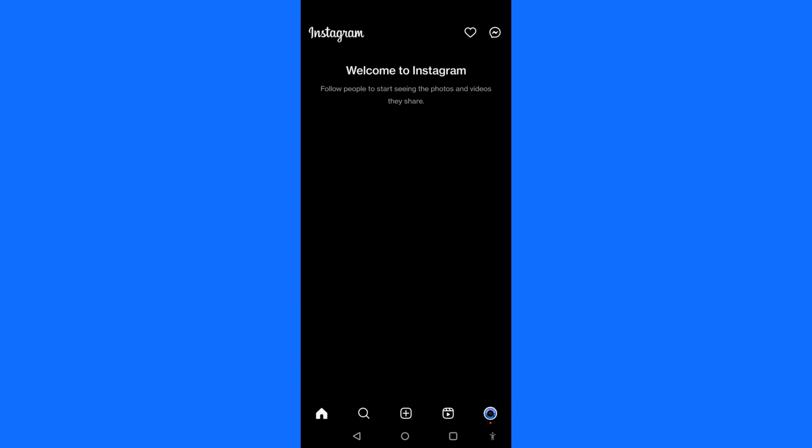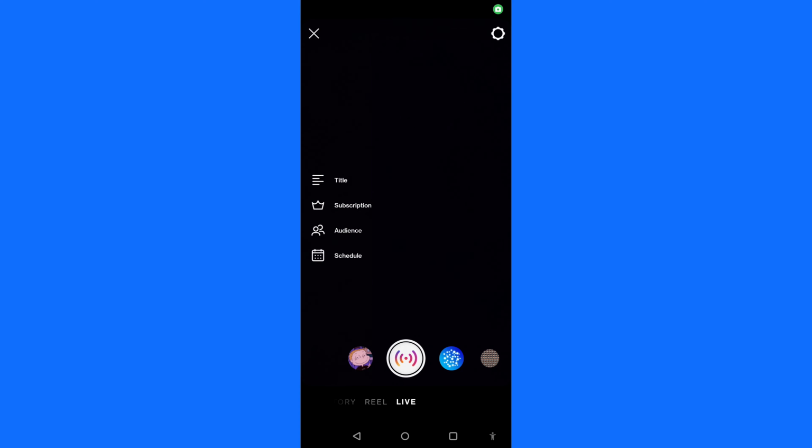So first we open the Instagram app, then we click on the home page and then we swipe left. Then there is an option of live. Click on the live.